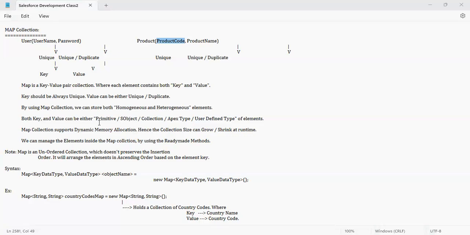So usually here we are going to concentrate more on the key value. Key, because key is going to identify our key value pair map element uniquely. And if you ask whether key and value both should be of the same data type, no, both can be of different data types also. So key can be an integer, value can be a string. It is possible.